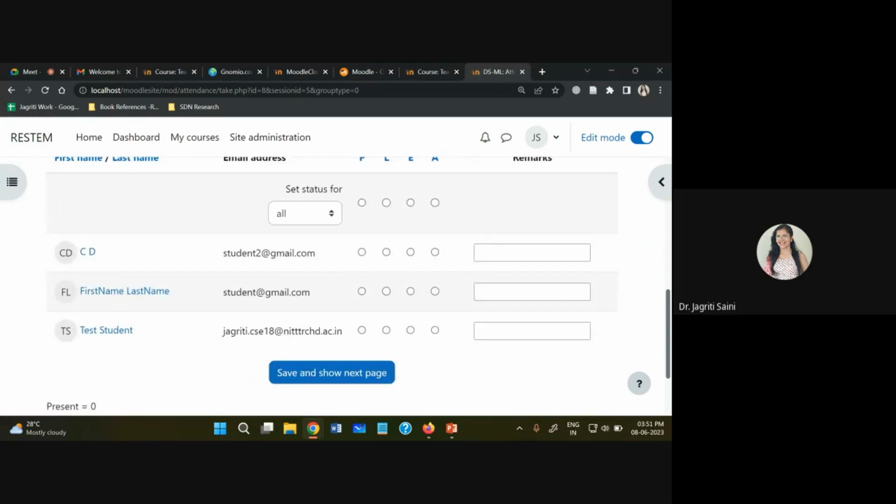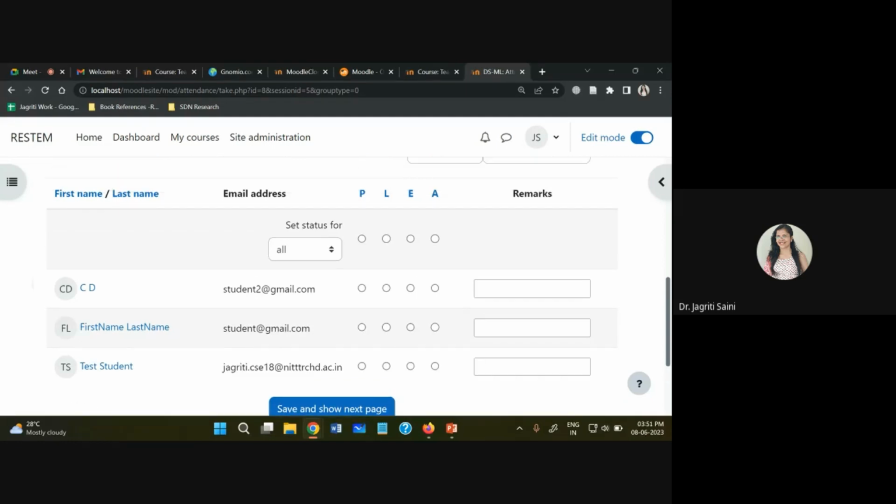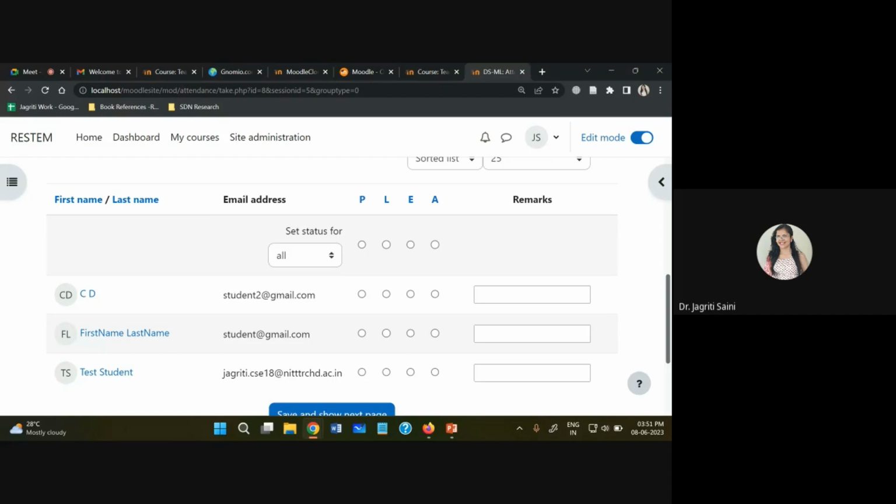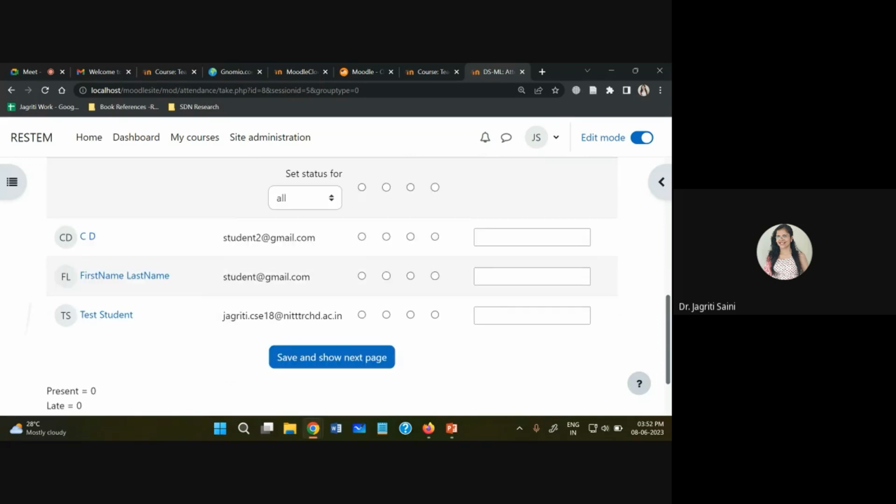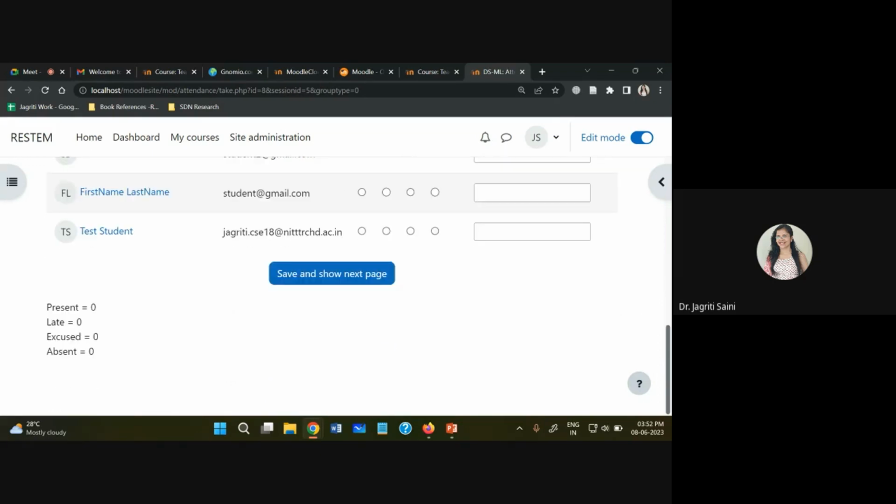Since I have only 3 students right now, for these I can mark the attendance, and you will see what the options for marking attendance are. There are 4 options: P, L, E, and A. And what they represent, you will see here: present, late, excused, and absent. These are the 4 categories of attendance they have made, because these are the normal procedures we have in different institutions.